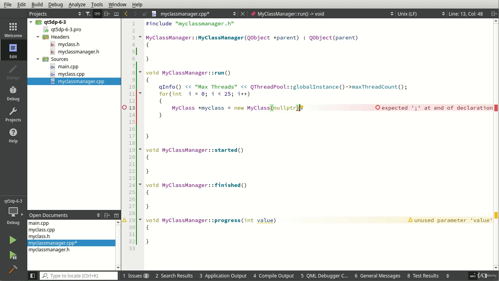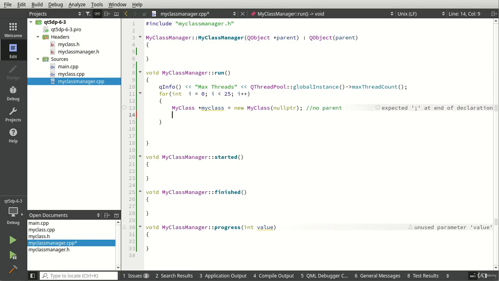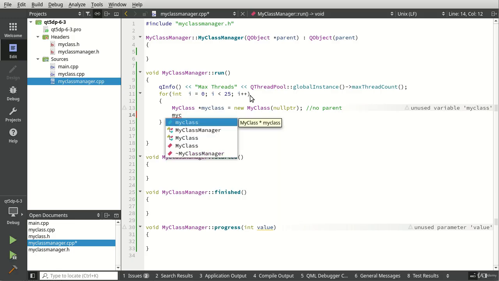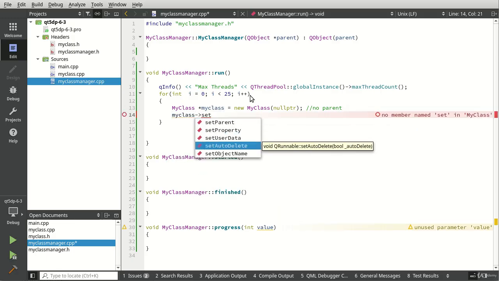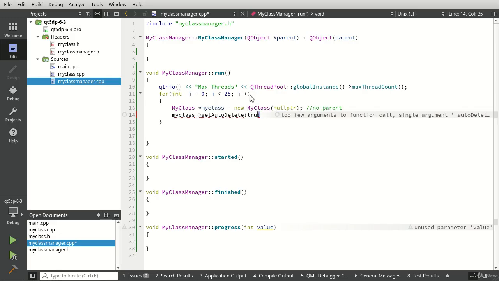Because we're using threads, we can have no parent. Otherwise, we're going to have that cannot move to thread kind of issue that we had in the last video. Now I'm going to say my class, and I'm going to say set auto delete to true. This is going to come back and hurt us later.